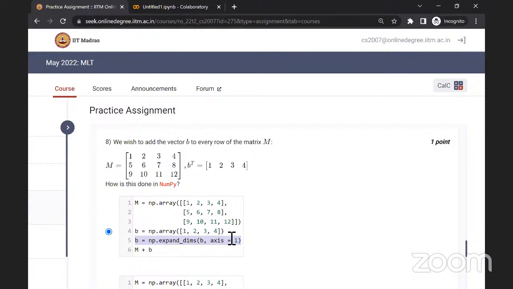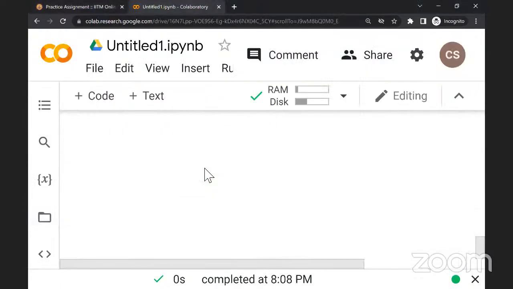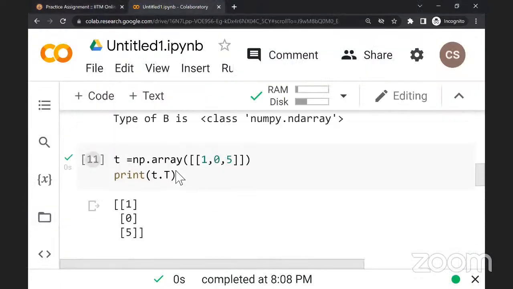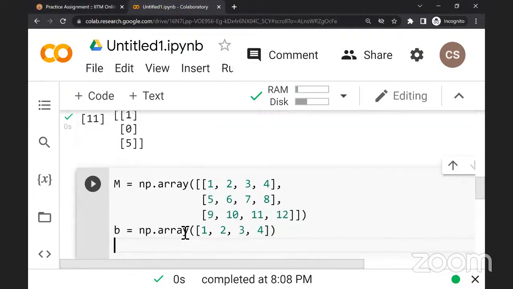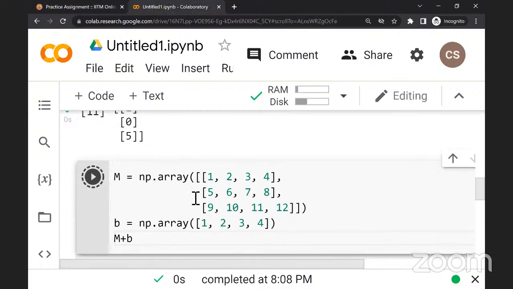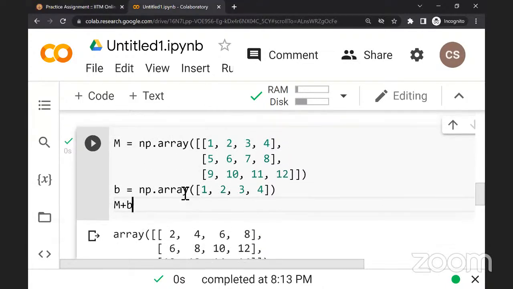Okay, can anyone tell me? Whenever you have doubt in such kind of questions, the best answer is to just open your Google Colab, copy paste the code, and execute it. See, it is working. Now, can anyone tell me the reasoning behind it?